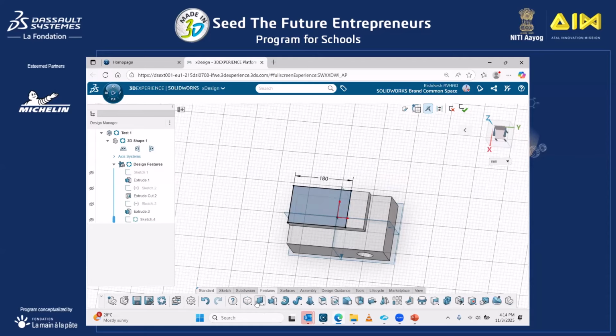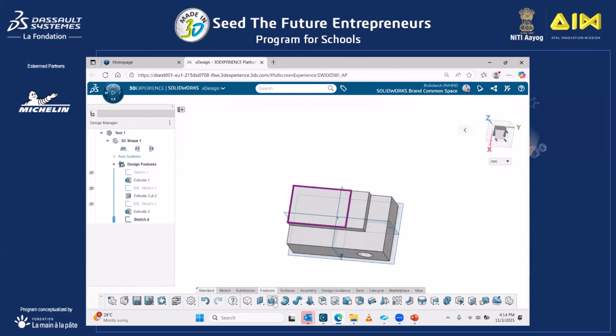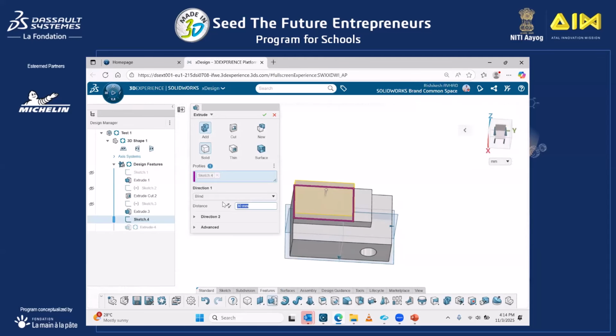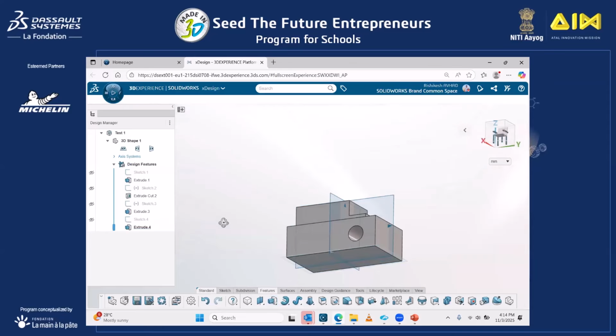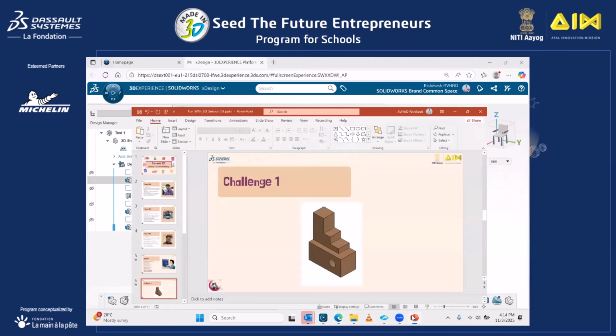So let's again extrude this. Here already an extrude is there. We need to create a solid extrude, so we are adding it to this solid body. So we will get a solid extrude. Again, this extrude, let's create it as a 50 mm extrude. Done. So now we have already created two steps.